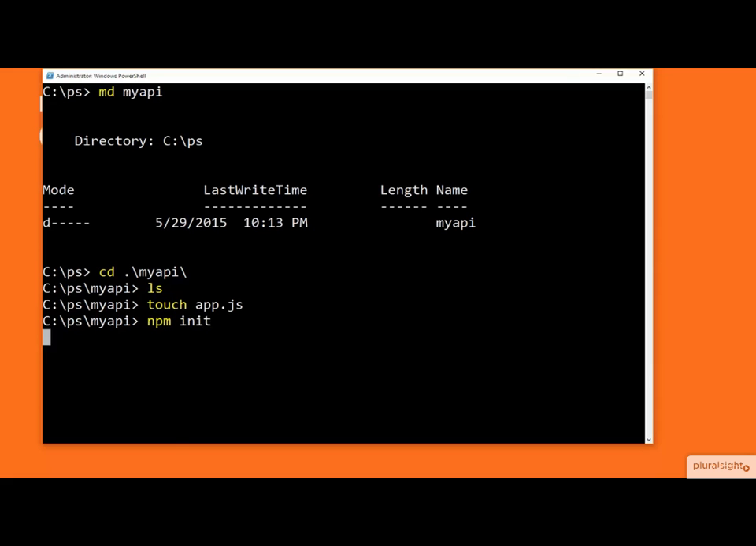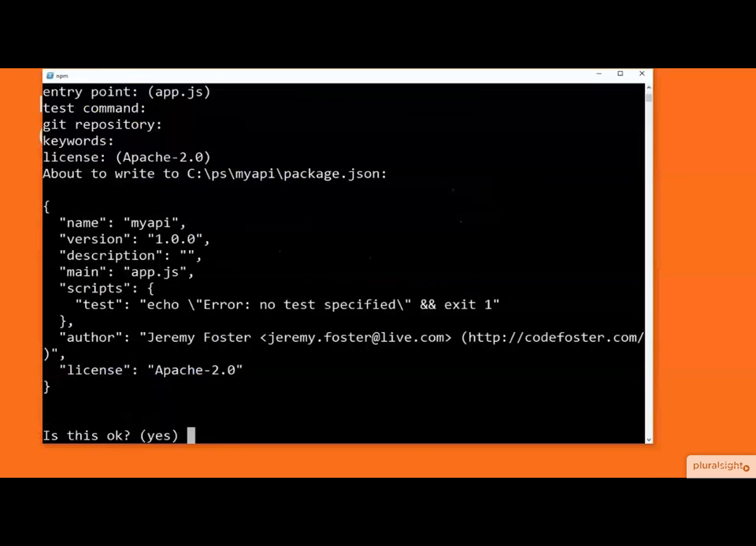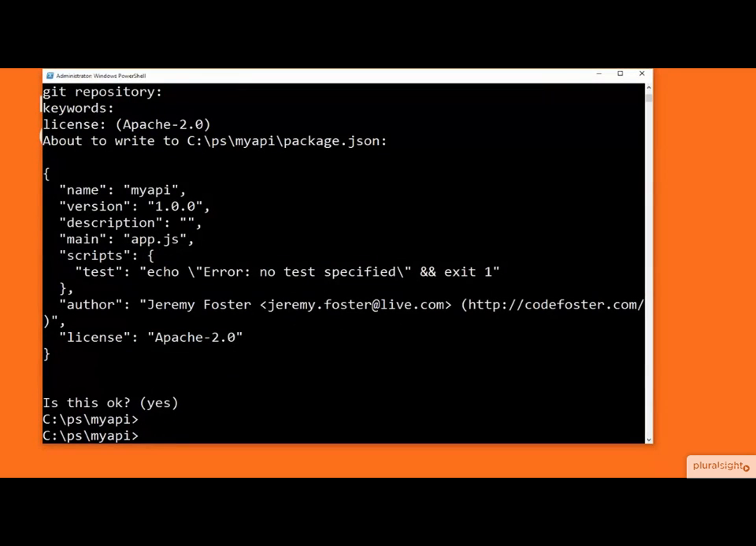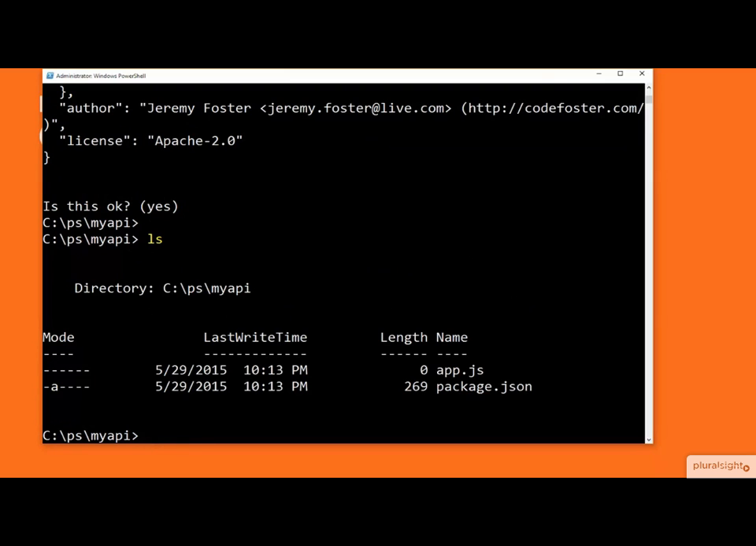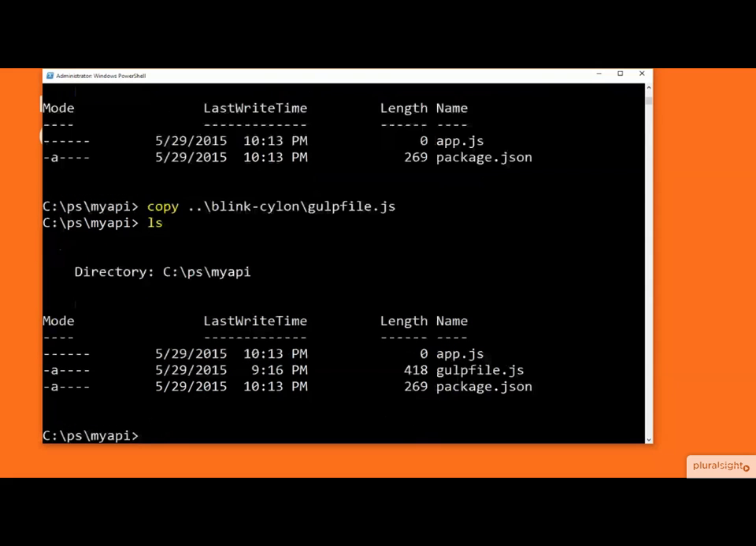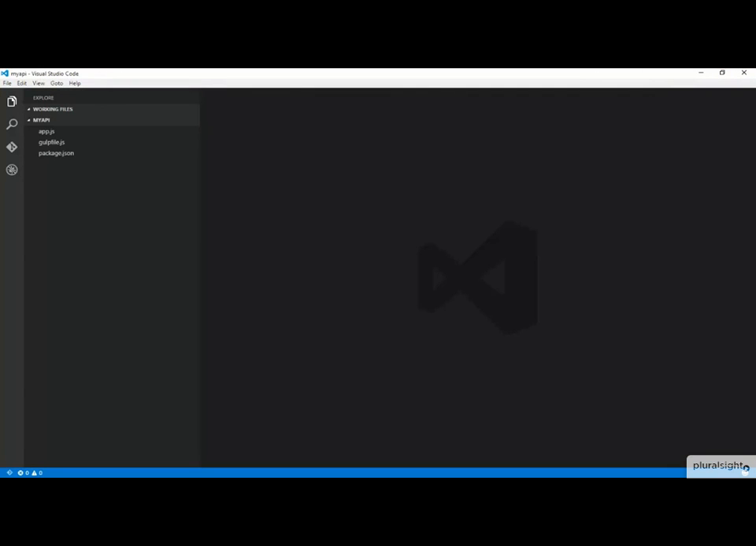We'll do an npm init and run through the defaults. Those are fine. And then we want that gulpfile.js. So once again, we'll copy this from one of our existing applications. There we go. That's a good place to start. And let's open this up in Code. Get ourselves a good development environment.